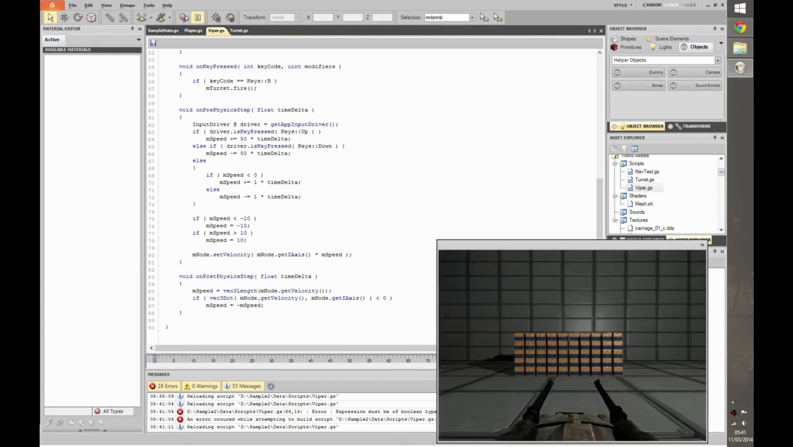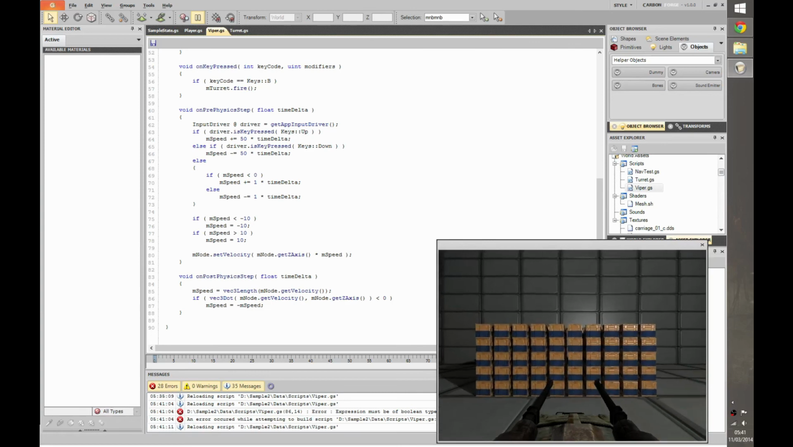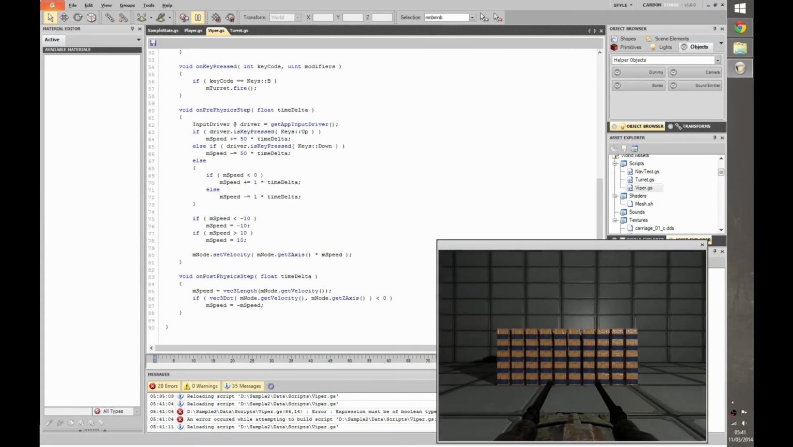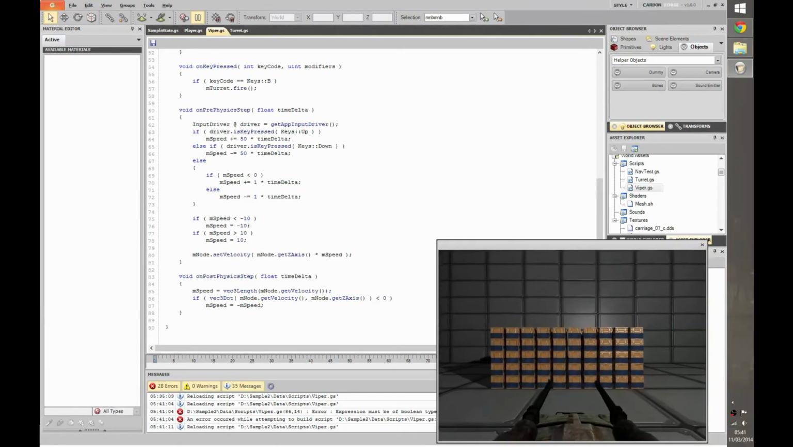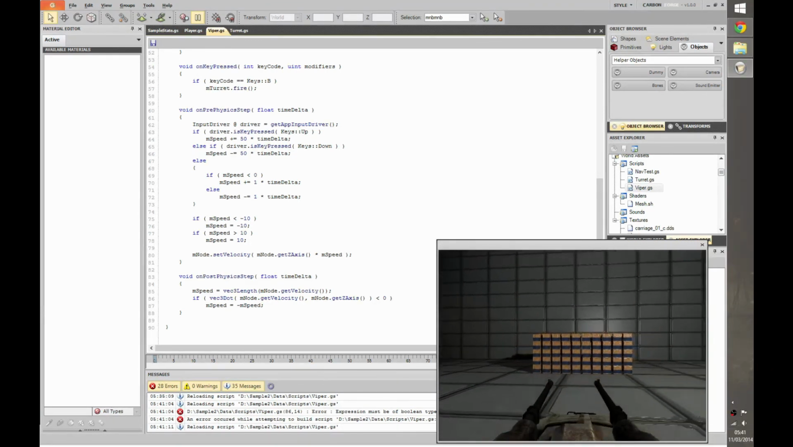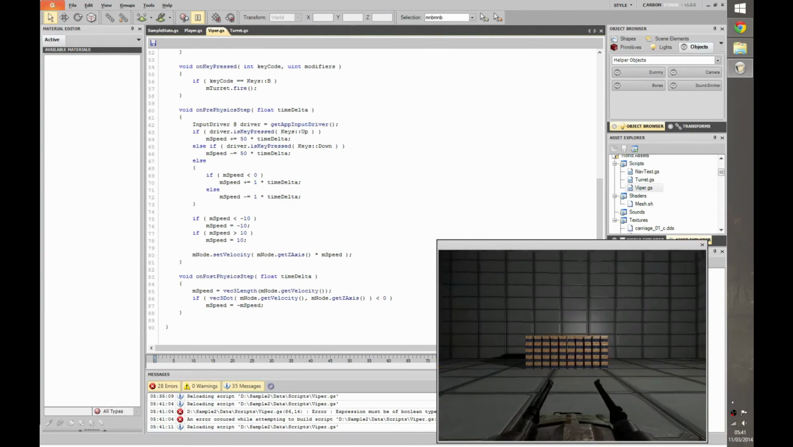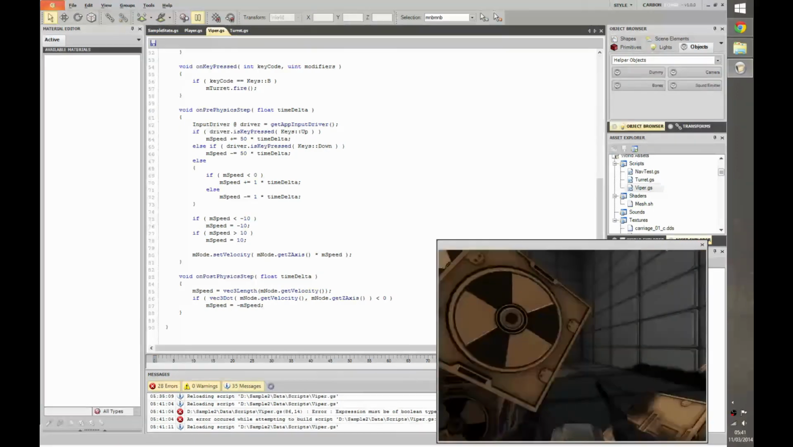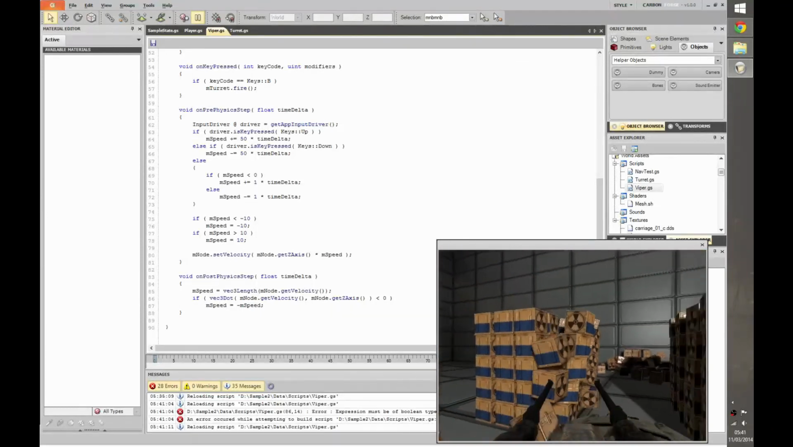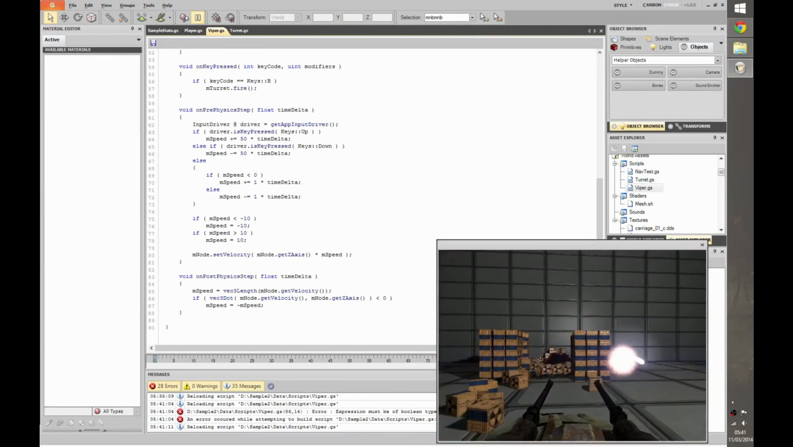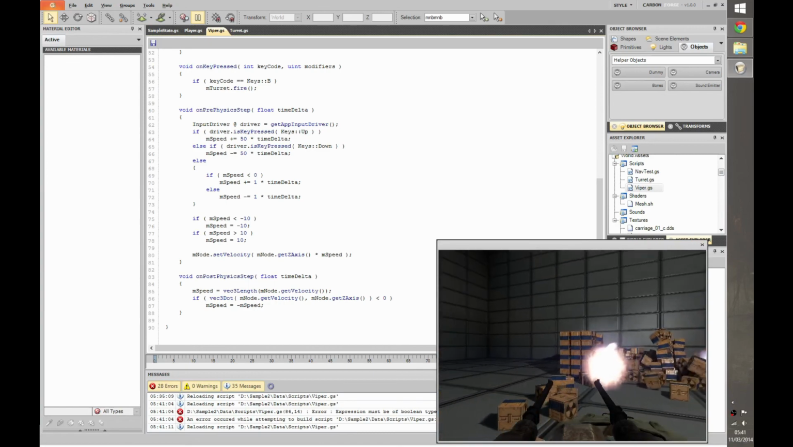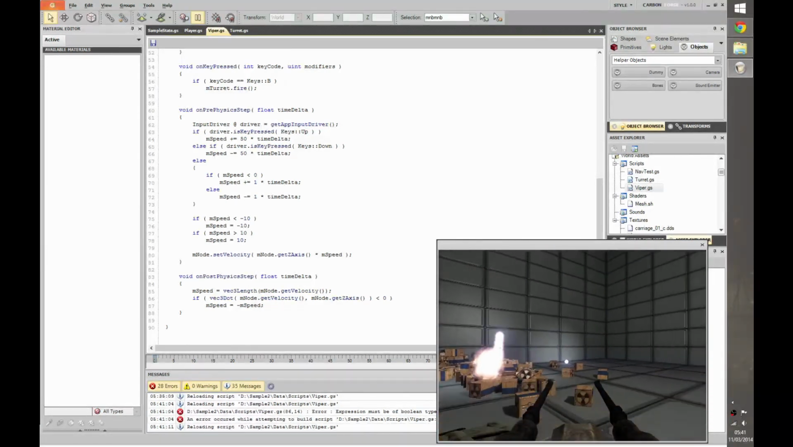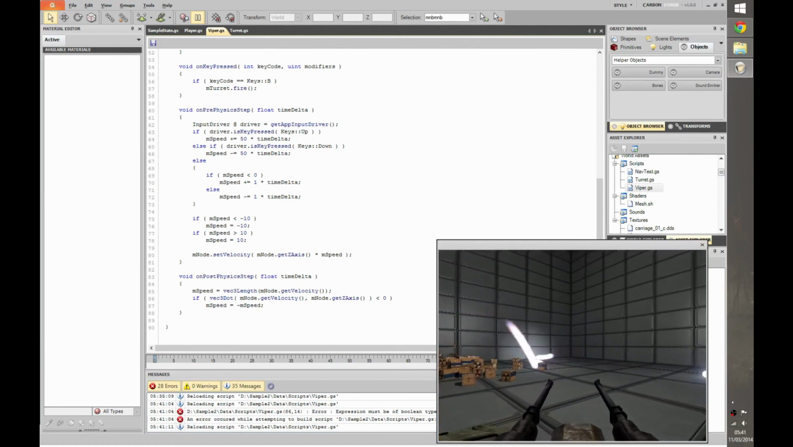Now we should be able to, with the cursor keys, move forwards and backwards, which we can. And we have a little bit of acceleration and deceleration. I press back and let go. I press forwards and let go. And I can still move my turrets. Let's try running straight into this thing head first. There we go. Okay.